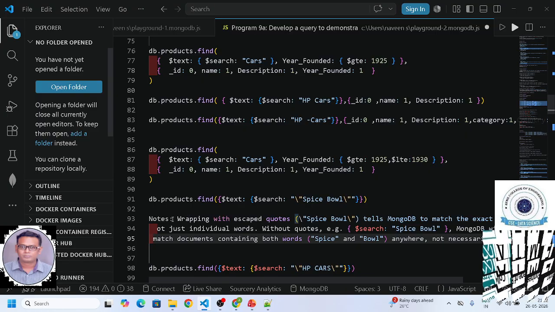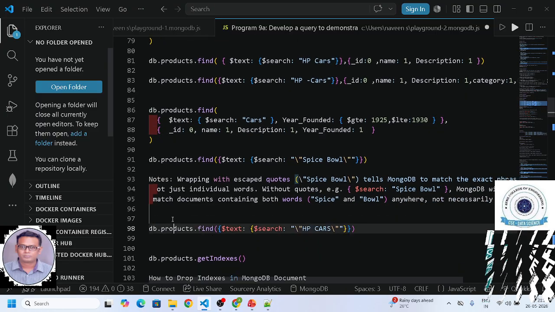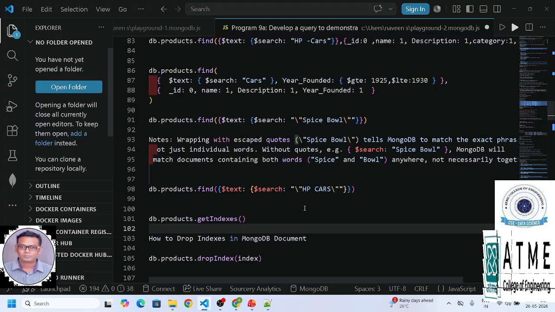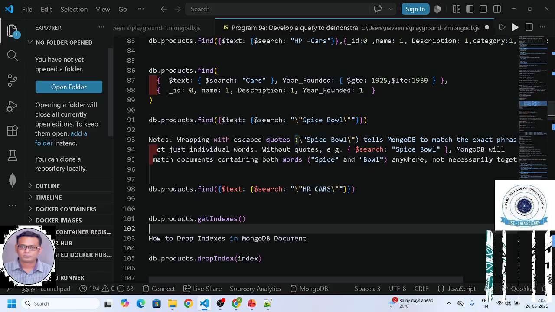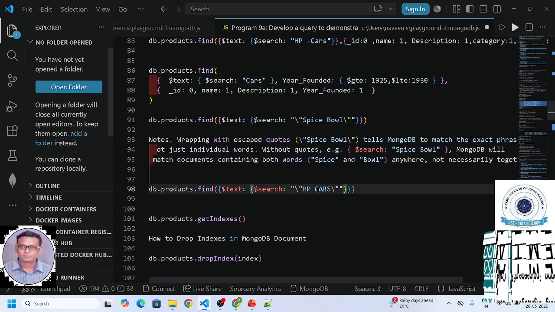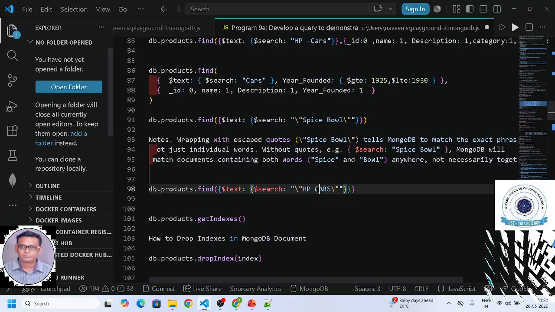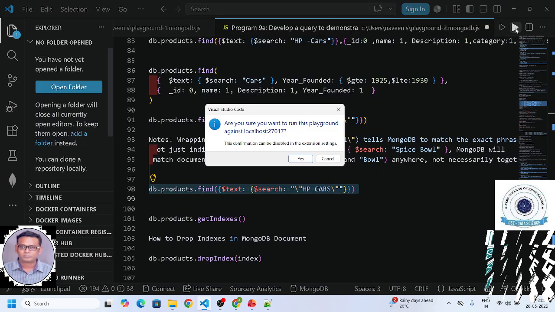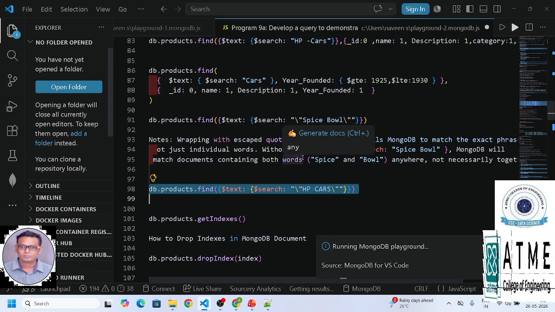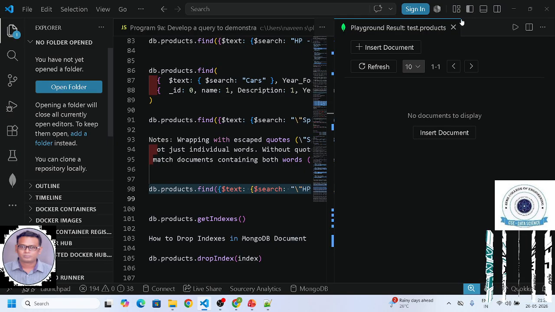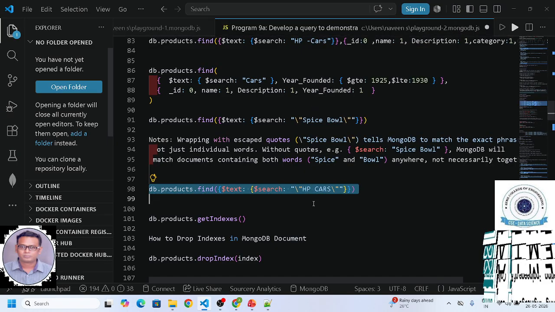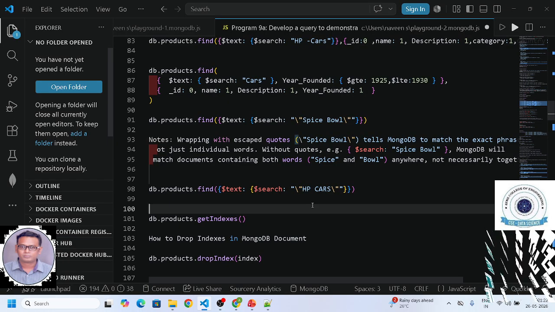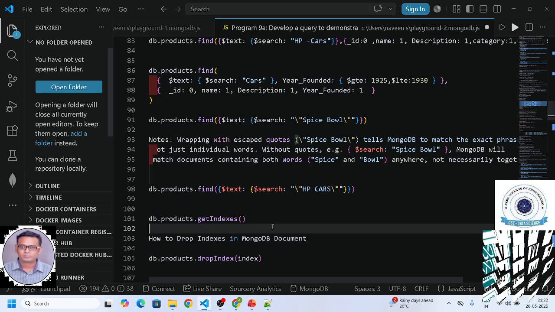So basically here are the important notes given. You can go through them. Here I've used another example, HP cars. HP cars will be treated as a single word. Nowhere in the products is HP cars present. They are present as two different words. You can execute and search. It will return an empty result set. Because this phrase HP cars together as a single word does not exist. It exists as two different words.